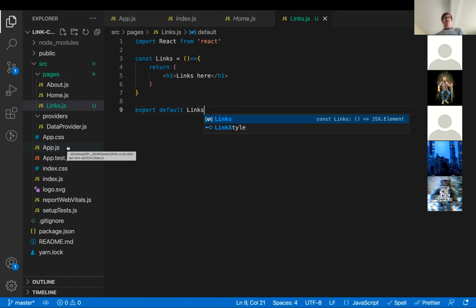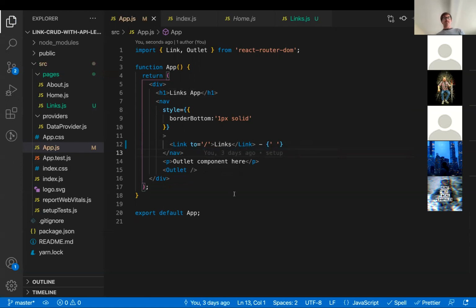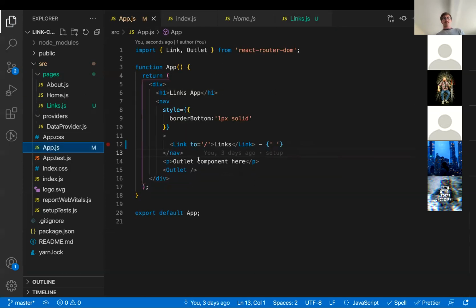So now I could try to render this. I can go to my app, and maybe I don't really need to show a home component. I'm just going to call this links, and let's have this be our root path in React Router. And actually, I don't even need this about page anymore. So there's stuff like that. Cool. So I created a links component, very simple, and updated my app.js to have just that one.